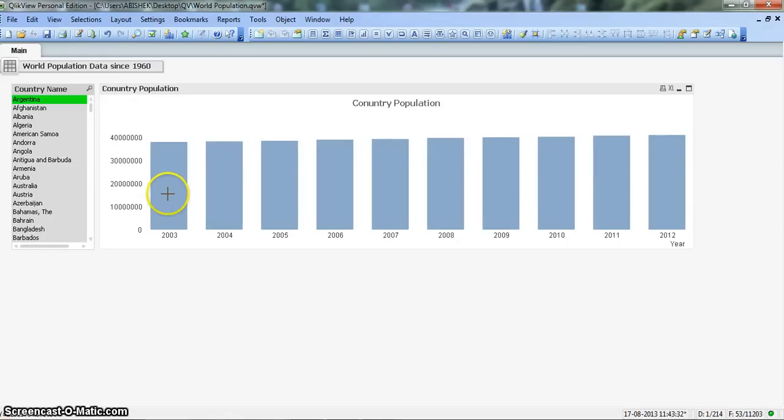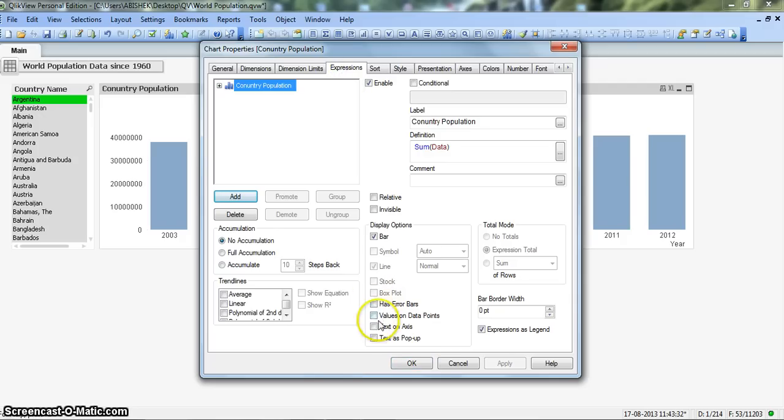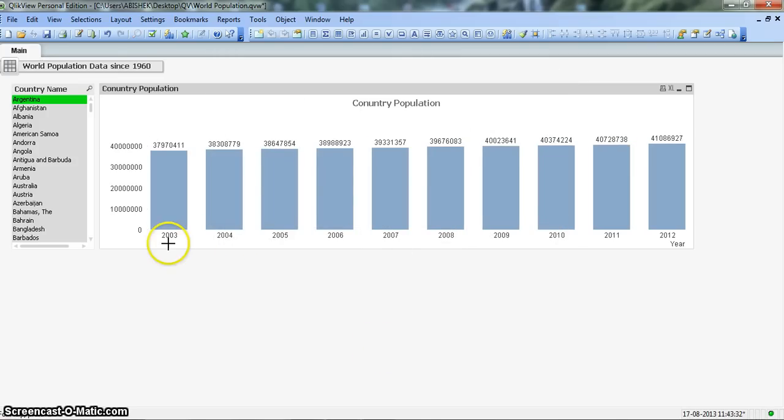So to have this information presented over a bar chart or an individual bar, which is a standard in some cases, you need to right click on this chart, go to properties, go to expression, click on this value on data points, click OK. Alright, so now you have values over different bars, and you can directly correlate in 2006 what our country population was. Now let's see how we can make this chart more presentable.